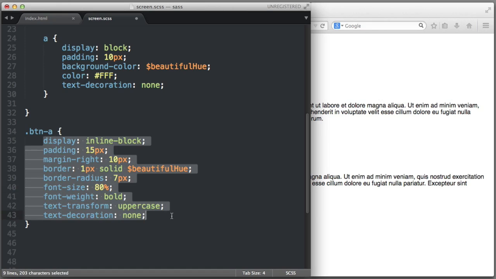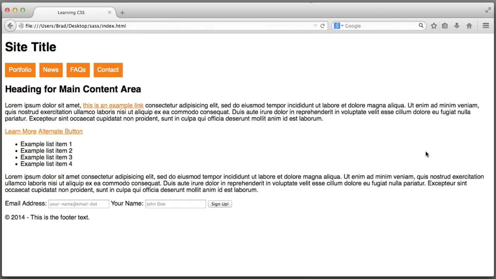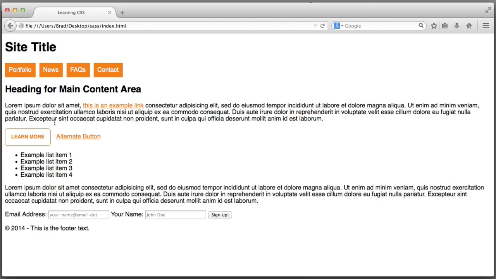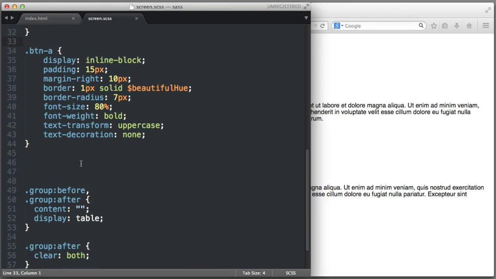So the only interesting part of this code is that I'm using the beautiful hue variable for the color of the border. So if we save and refresh in the browser, you can see that the first link looks like a button now. Now let's focus on the alternate button, or the element with a class of button B. Let's imagine that we want it to look identical to the button A class, except we want it to have a unique background color. So in our style sheet, let's create a new rule for button B.